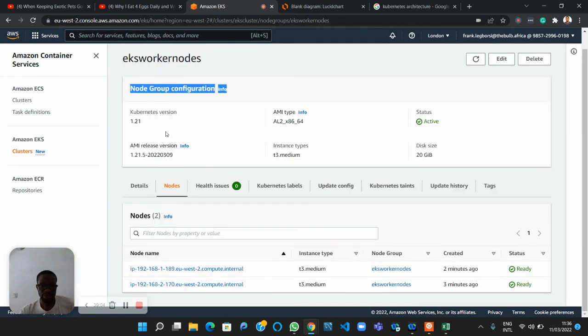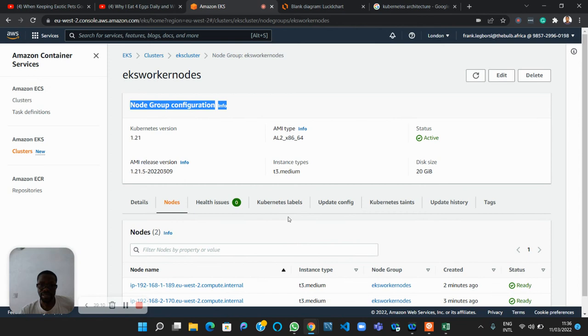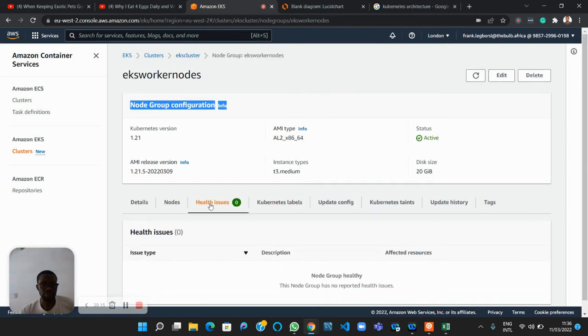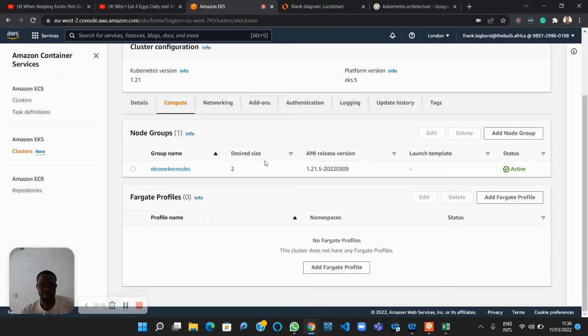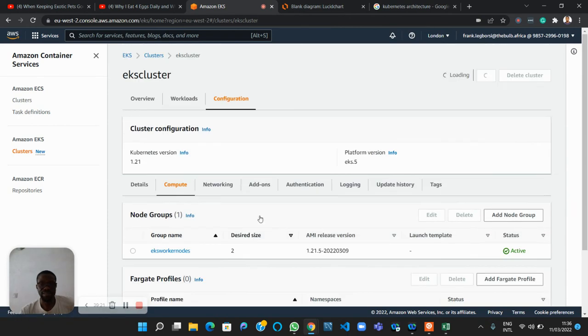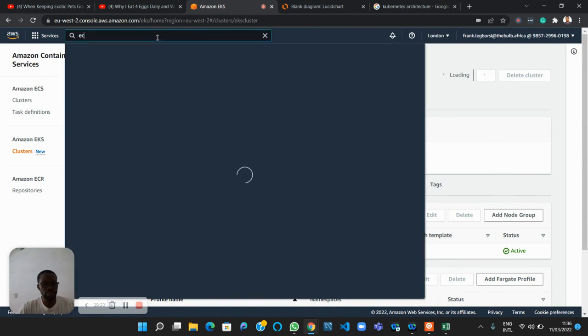So let's check the nodes. The nodes are ready. They are in ready states. That's fine. Health issues, none to be recorded. EKS cluster is this, desired state is this. All right, so if I hop onto EC2 instance, I should see those two worker nodes being created.